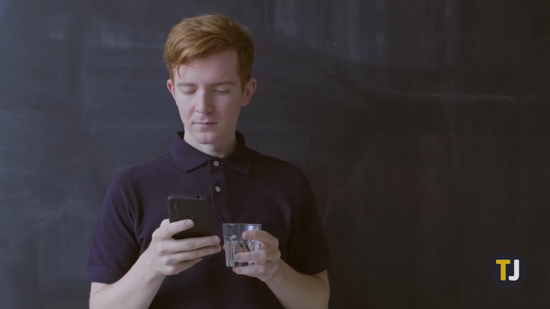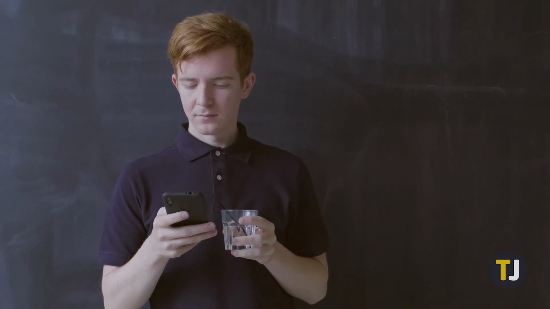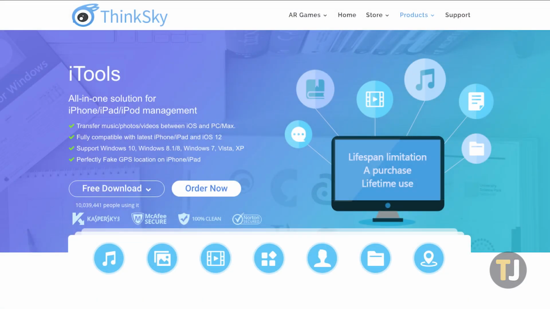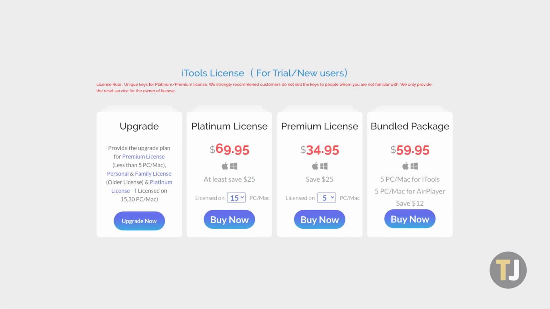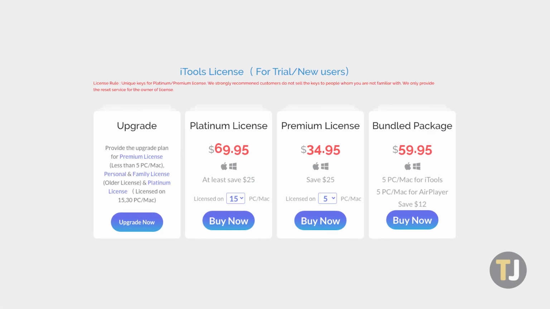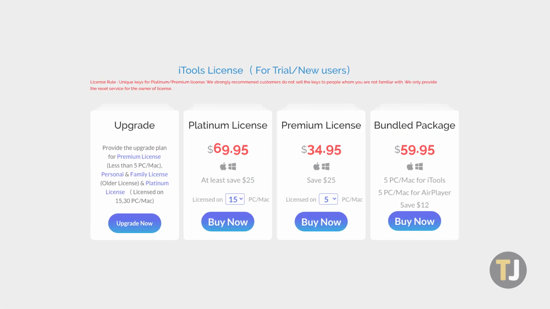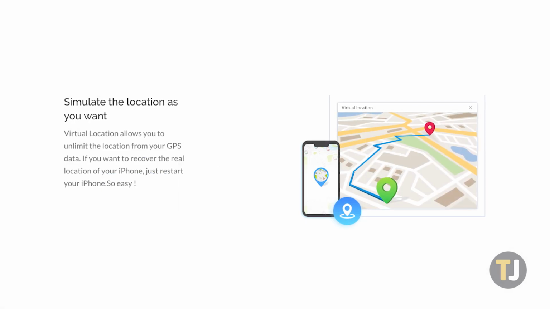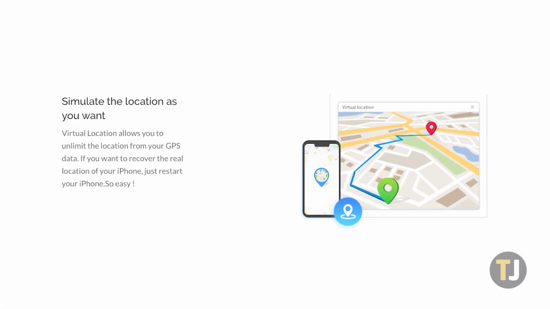If you don't have access to another iOS device, you aren't totally out of luck. Some external apps, like iTools, do allow you to change the location of your iPhone when plugged into a computer. But the trial offered is limited, and to fully use the app, you'll need to pay for a license. If you're willing to pay for the app suite, however, the virtual location option in the app toolbox can allow you to spoof your iPhone's location when it's plugged into your Mac or PC.